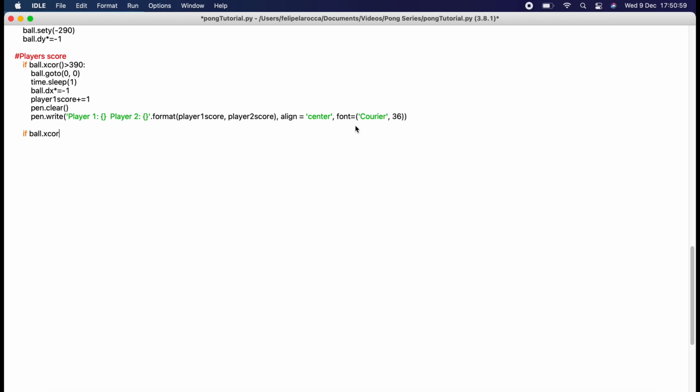If ball.xcor is less than minus 390, right? Ball.goto 0, 0, time.sleep for 1 second, ball.dx times equals minus 1 again. Player 2 score, because it's gone this side, that means player 2 has scored, plus equals 1. Then we want to do the same as here. Just copy and paste that into there.